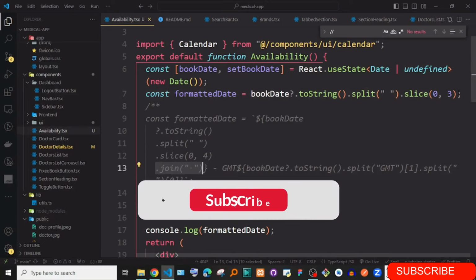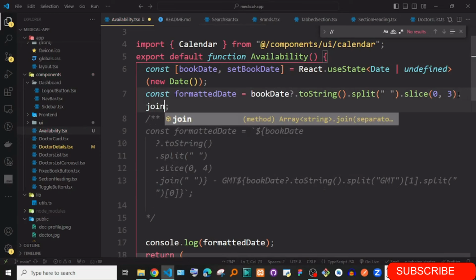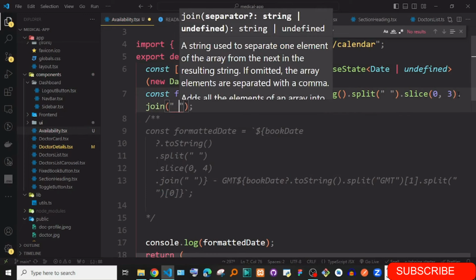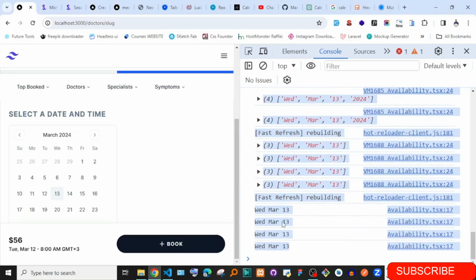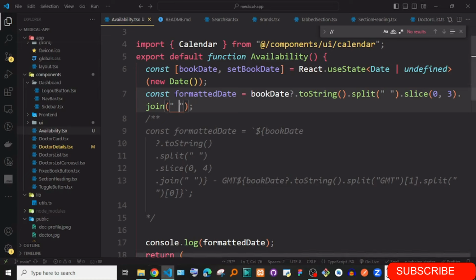Now the join method actually helps to join back into a string. So if you say join and also put the separator, so we join by space, this is going to join it back into a string. So you can see now we have back a string, March 13. Okay, now that's where we are stopping, and we are putting GMT.